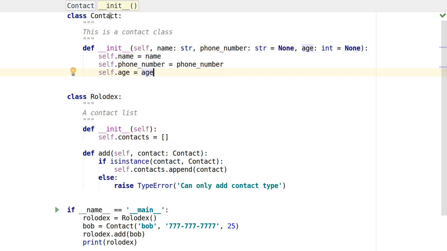So let's assume that we have this simple object called a contact. And a contact has a name, a phone number, and an age, pretty simple. And then we have a Rolodex, and a Rolodex contains contacts. That's pretty much it. It's really boring. You can only add contacts to your Rolodex. You can't really do anything else with them. So that's pretty much what we have.